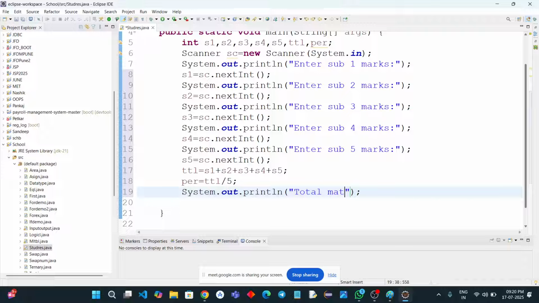Total marks: equal to, comma, TTL. Not a comma. What do we need to use here? The plus sign. Okay. In a similar manner, for percentage, let me write in red color.